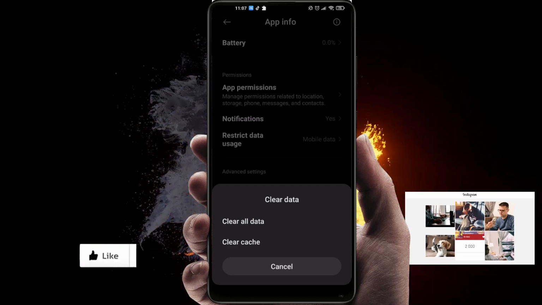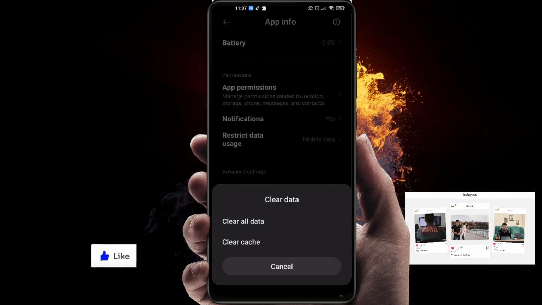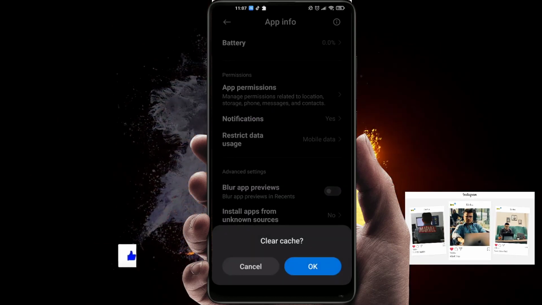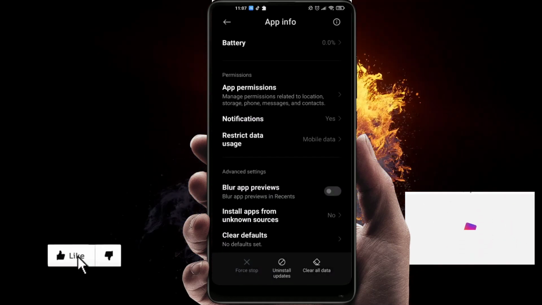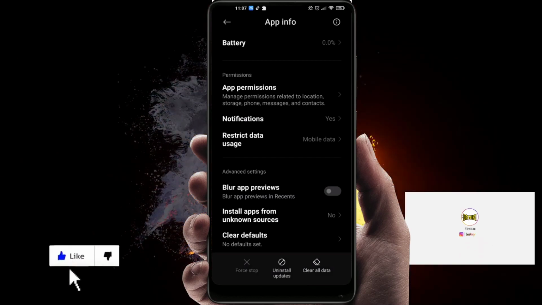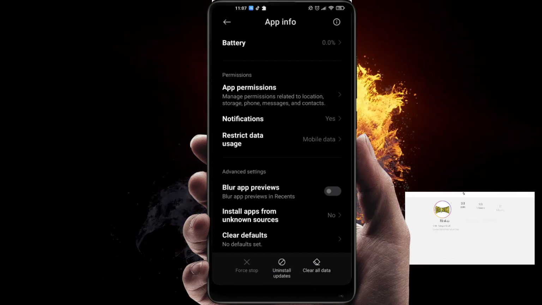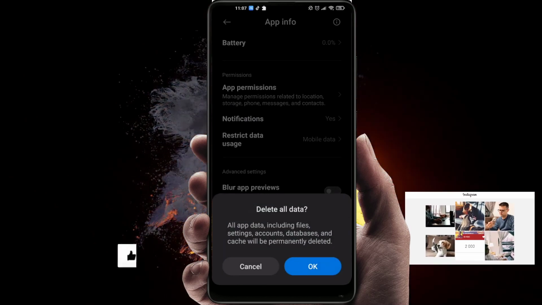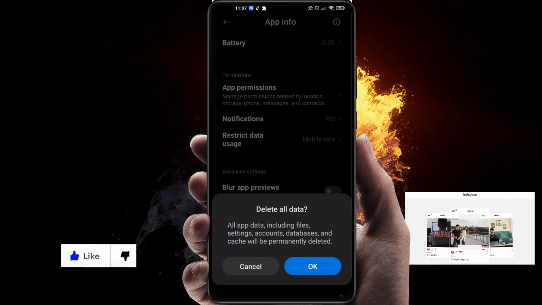But as I said, I have a shortcut for that. So when you find it, just click on clear cache, okay, and that's it. But if it's still not working, then click again on clear all data and make sure you clear it.